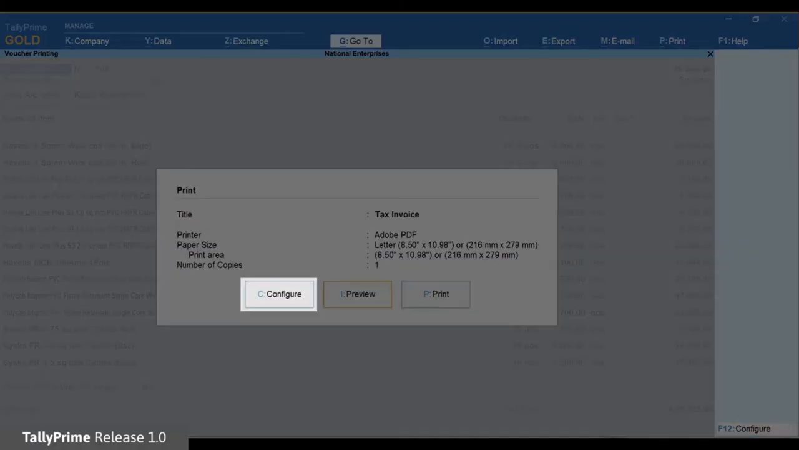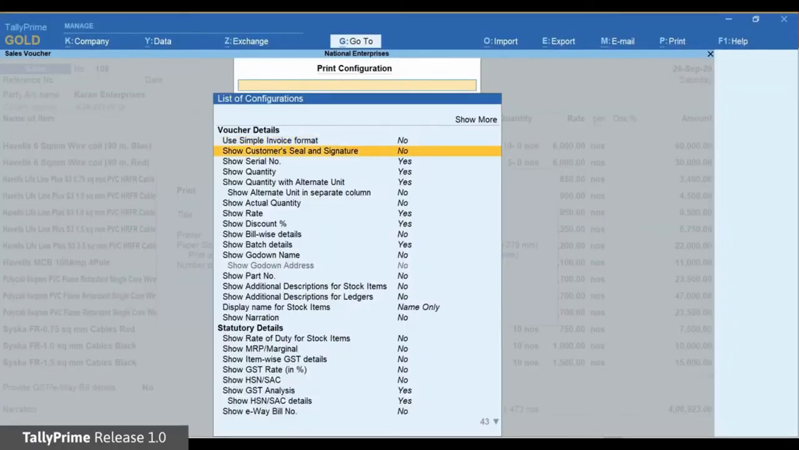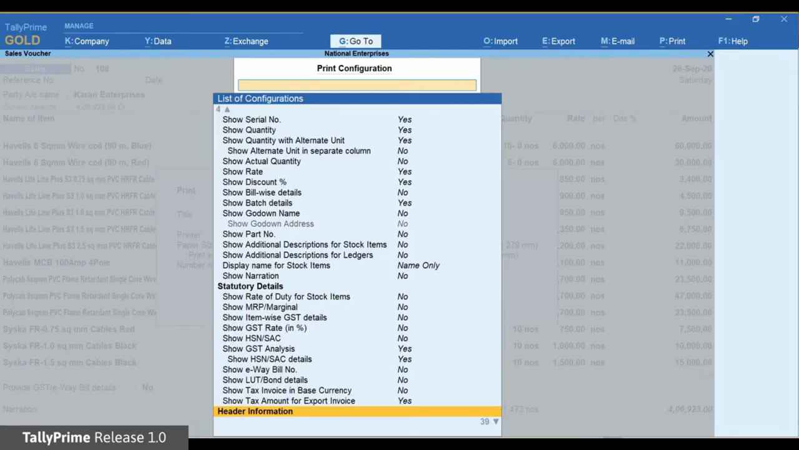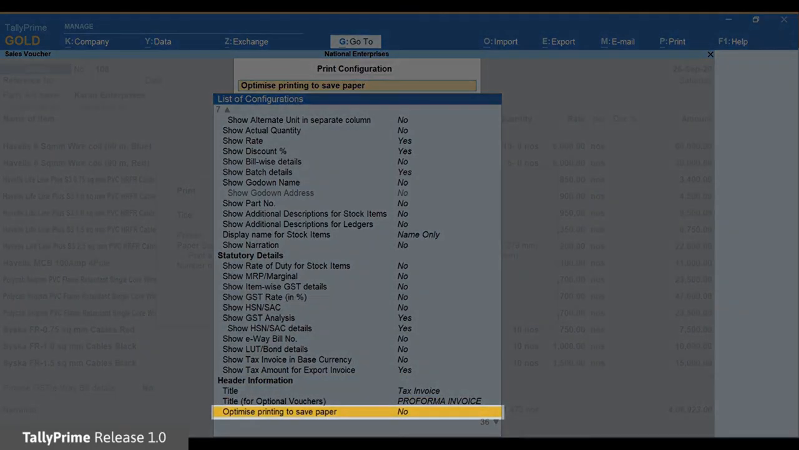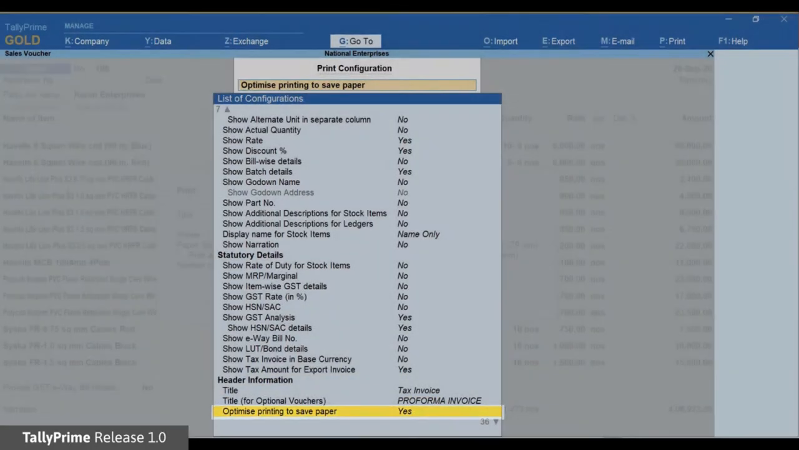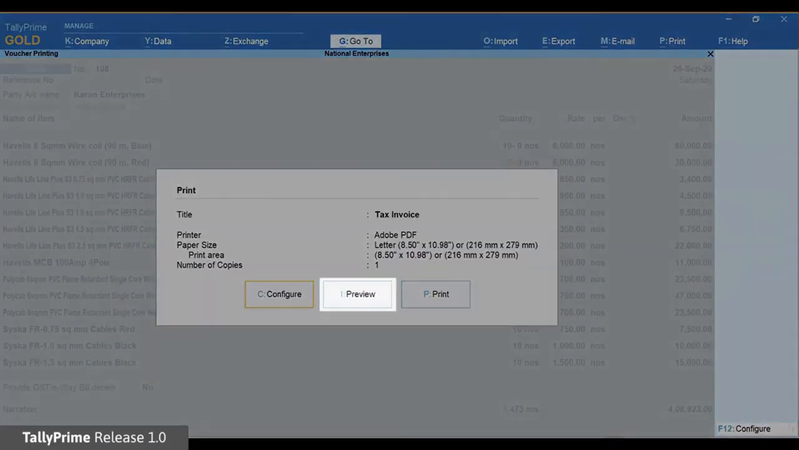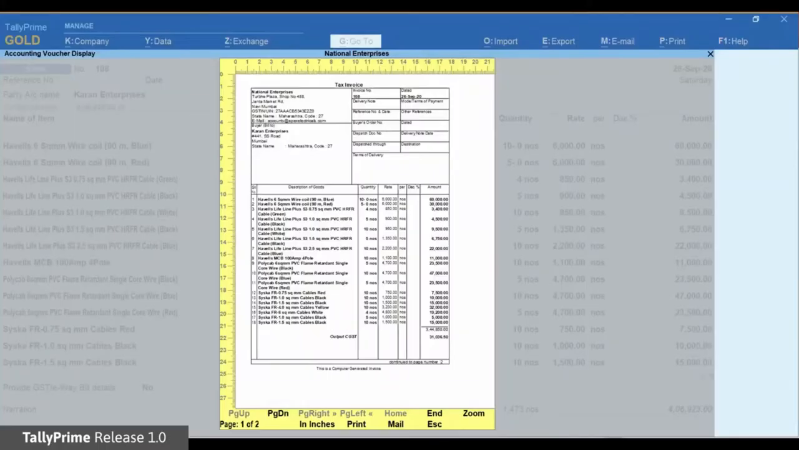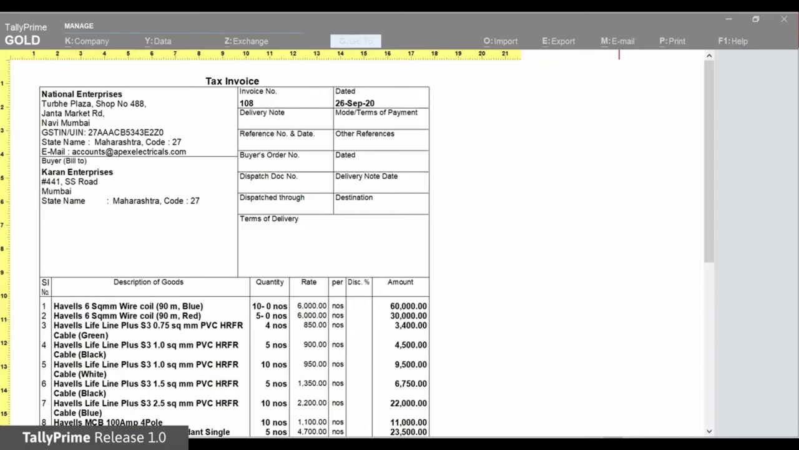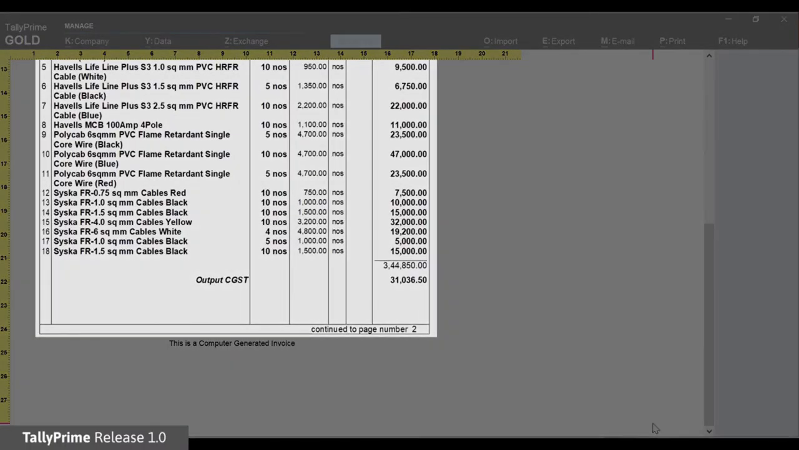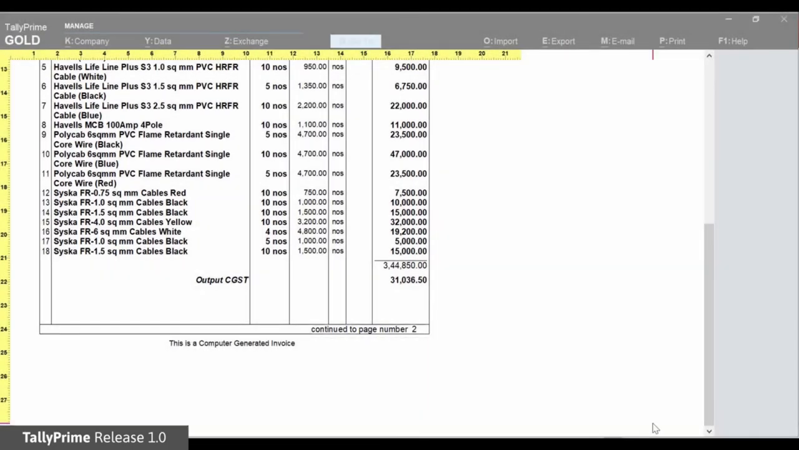Select Configure. Enable the configuration Optimize Printing to Save Paper. Preview. Here is a sample invoice with two pages. You can observe the space at the bottom of the invoice utilized for printing item details.